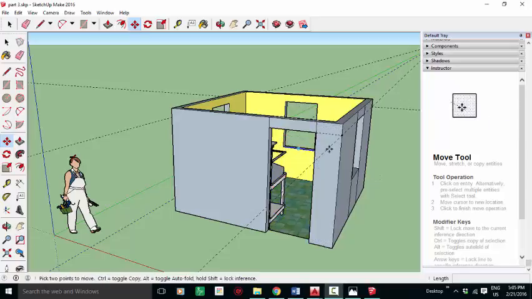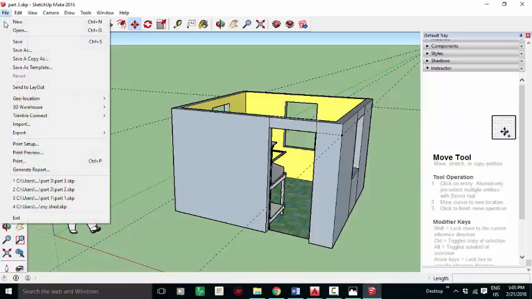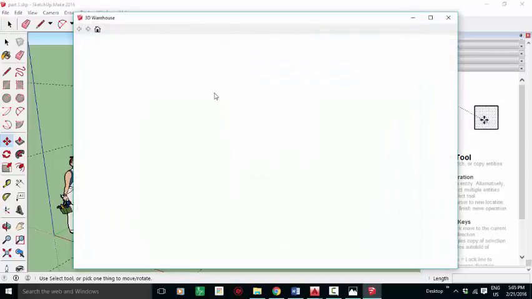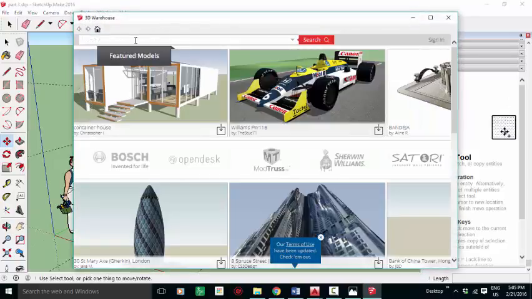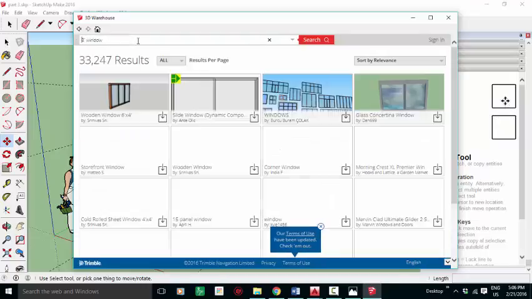We know that our windows are 3 feet wide as well as our door, so we can go into our online warehouse and select the windows we'd like to insert. You can select any window, or you can specifically select 3-foot windows. It's really up to you. I'm going to try looking for 3-foot window and see what comes up.